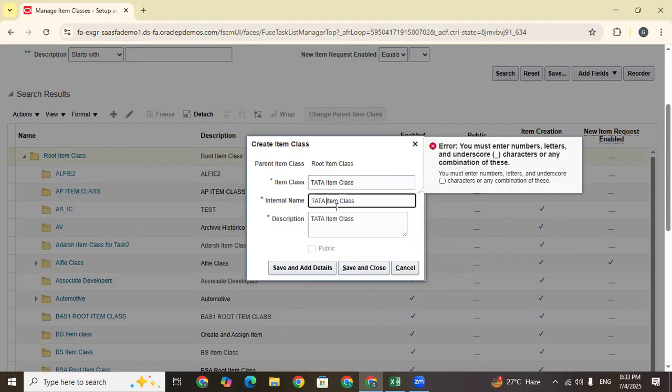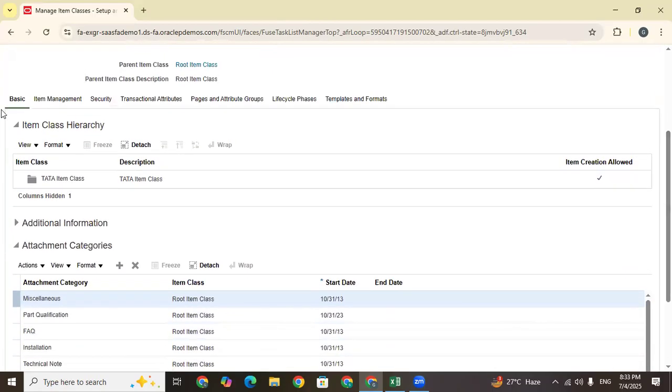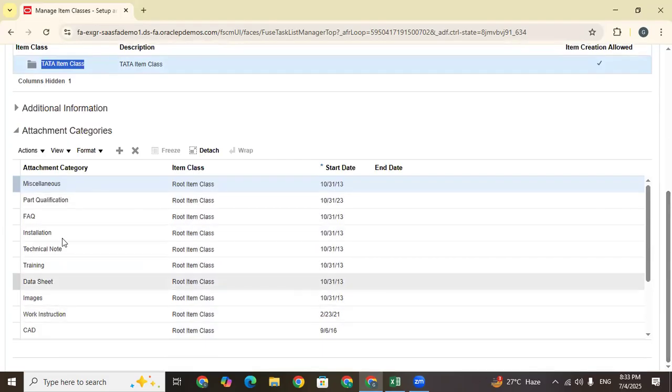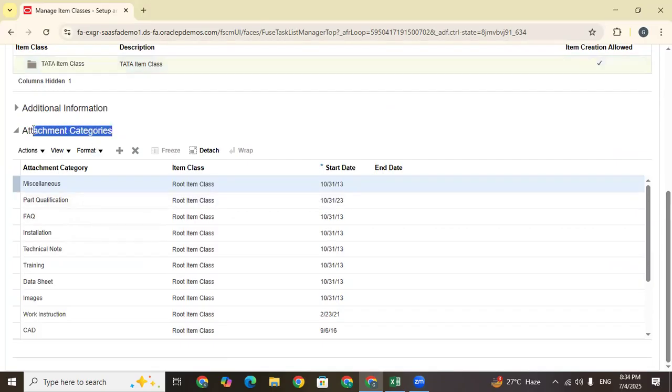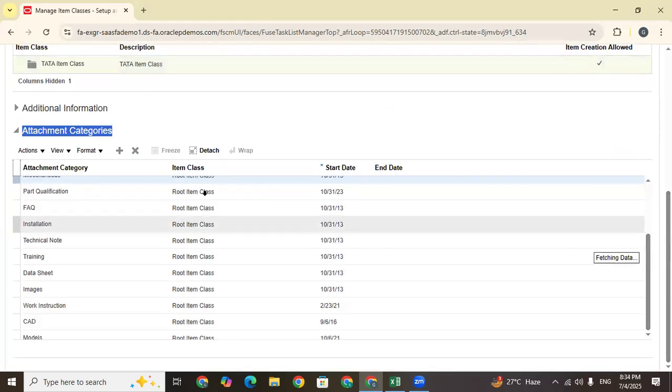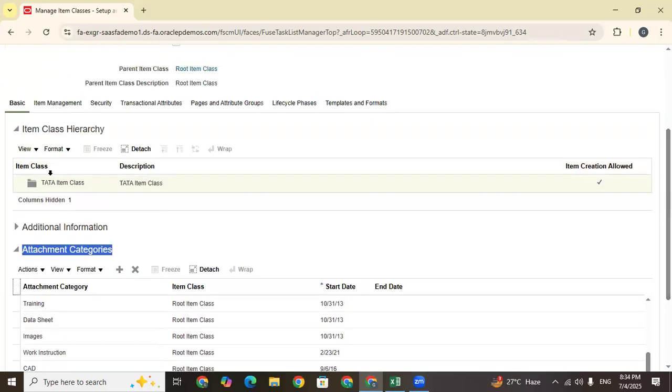Must use these prefixes. Okay, save and add the item. Now see the basic level. If the Tata item class comes into the picture, you can see what transactions and what things are attached: categories, everything is coming over here. Item class level, item categories level. You need to attach any images, work instructions. So all these attachments, images also, right? So that is the basic one.